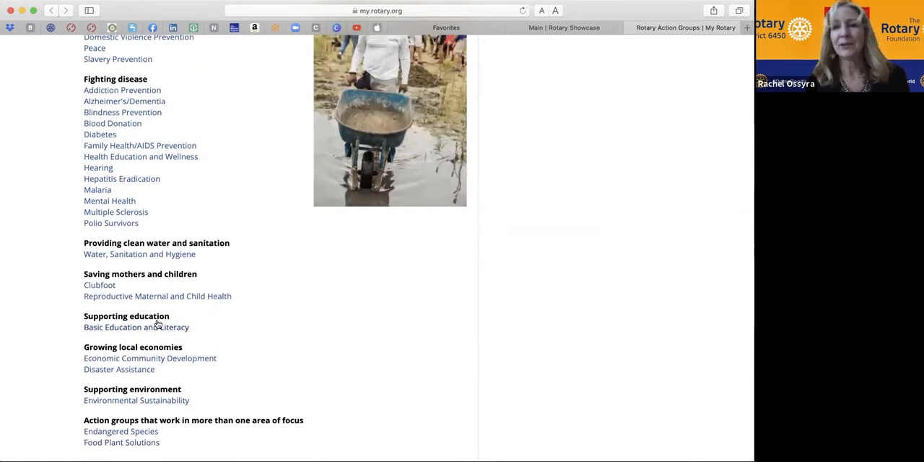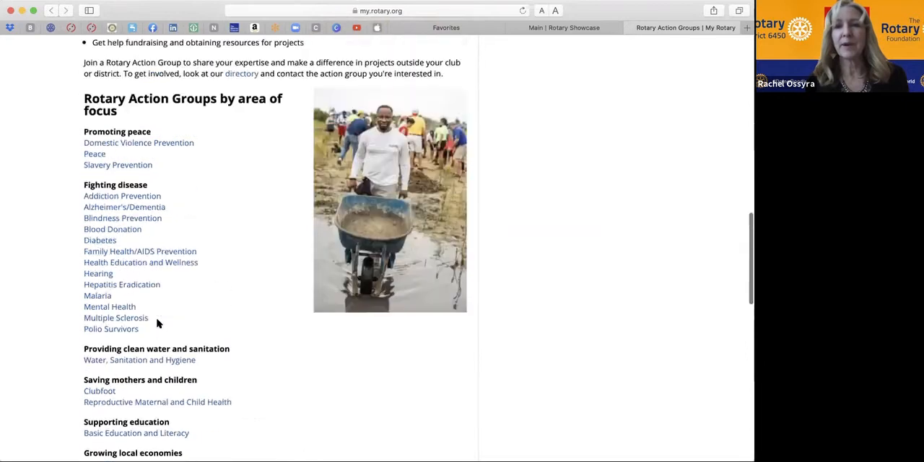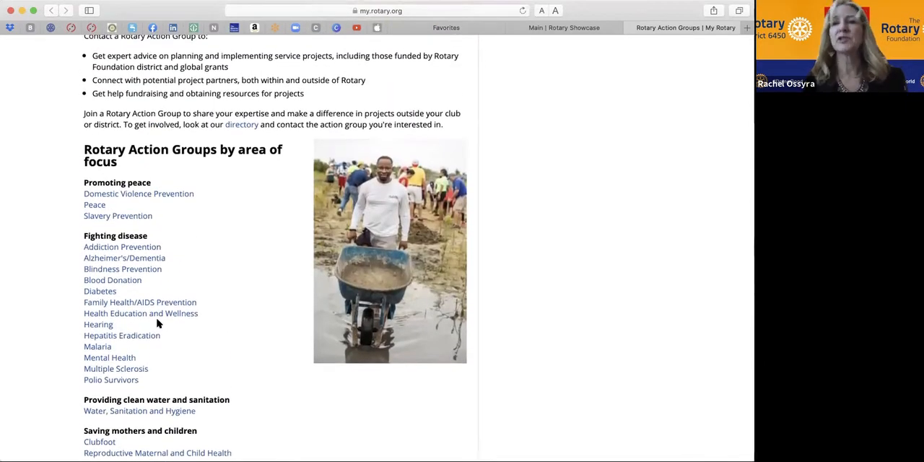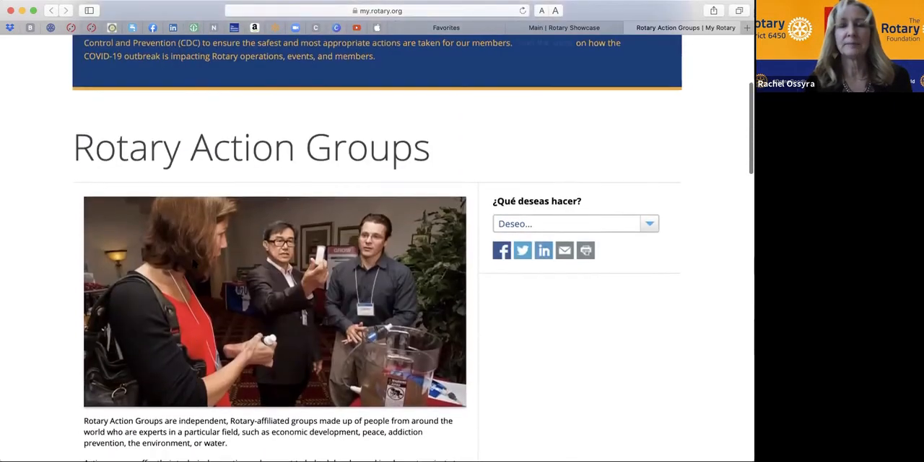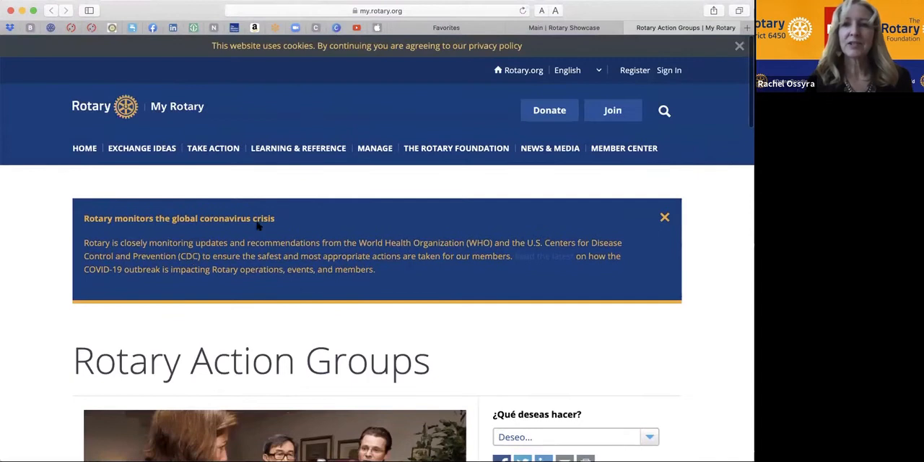So most of them have a small annual fee to join and become a member, but it's a great place for enrichment. And these are member driven. They're not staff driven. These are strictly Rotary member driven. So another great area to look for projects and make all kinds of connections.